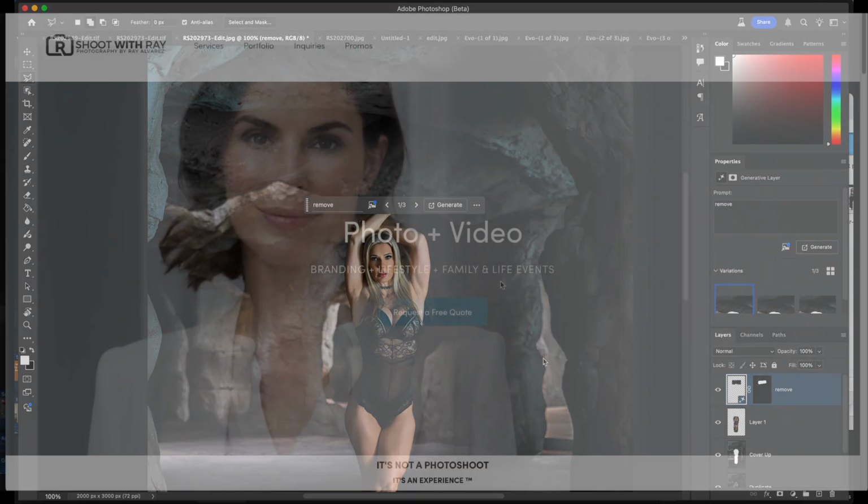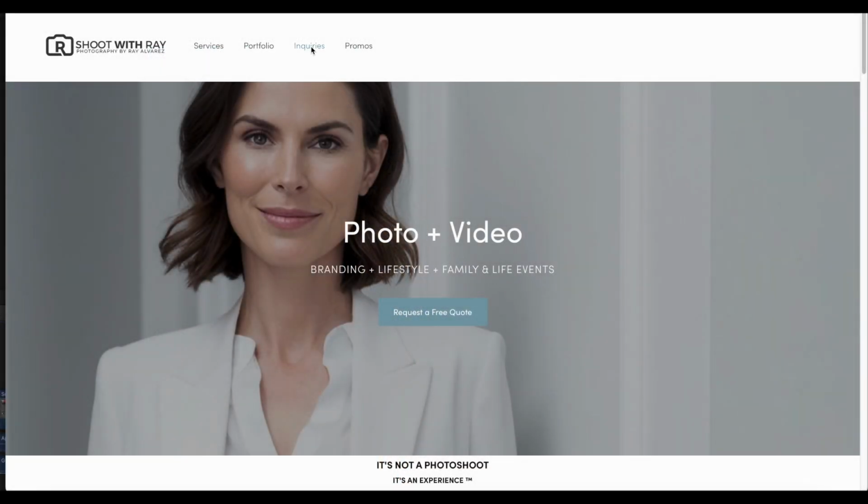All right, guys, so that's how you do it. That's a quick workaround or a quick hack to this Photoshop GenAI Fill glitch.